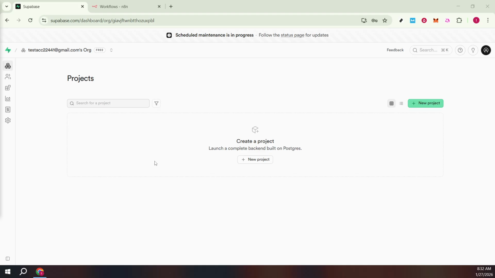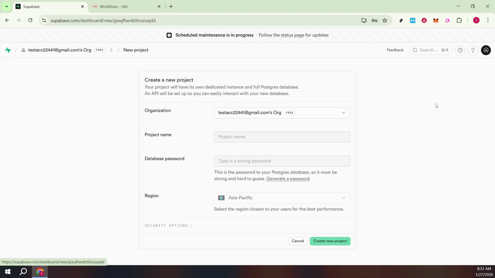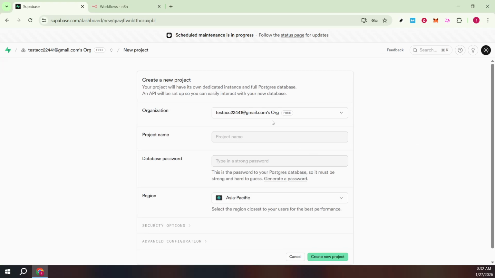Begin by signing into your Supabase dashboard. On the main dashboard, choose New Project. If you're part of multiple organizations, pick the one you want this project to live under. Give your project a clear, descriptive name so teammates can find it easily later.